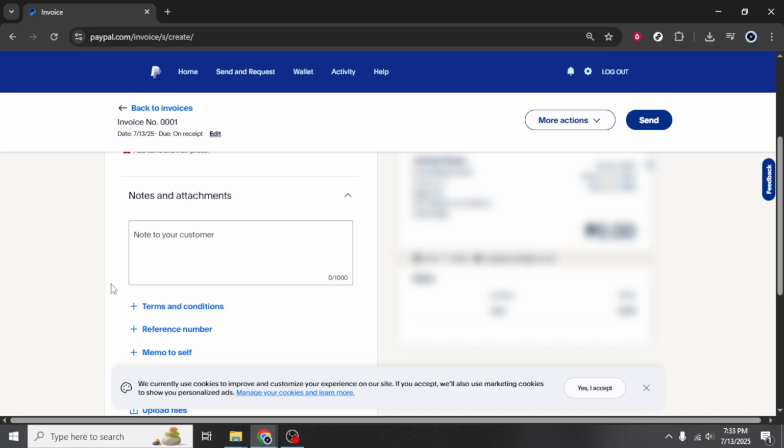Upon confirming the details, you can send the invoice immediately or at your preferred time. PayPal will take care of the rest, delivering it directly to your customer's inbox. This process ensures a prompt and reliable method of billing, which can enhance your professional image and improve your cash flow by getting timely payments.